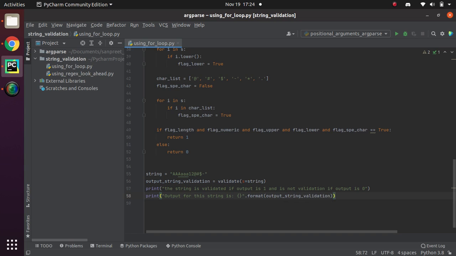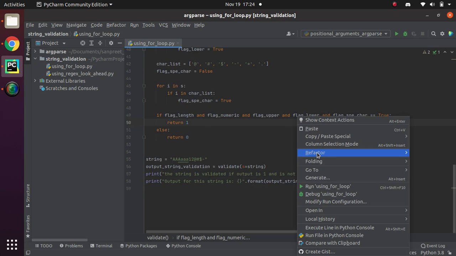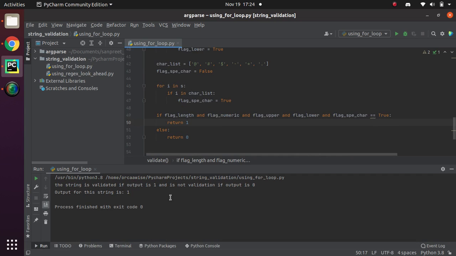Happy with that? Let's first run the code. So let me do a run. Yeah, the output is 1, and if the output is 1, the string is validated.